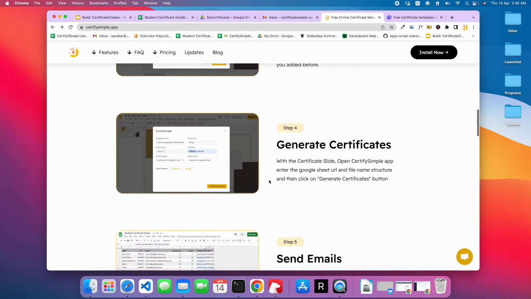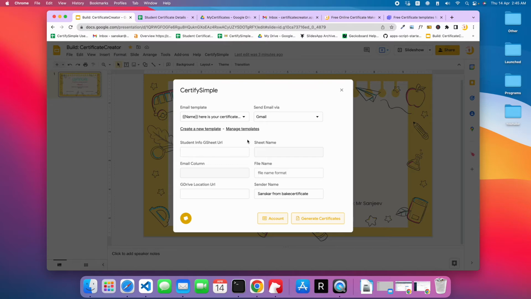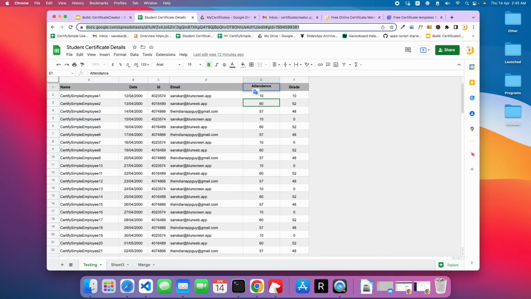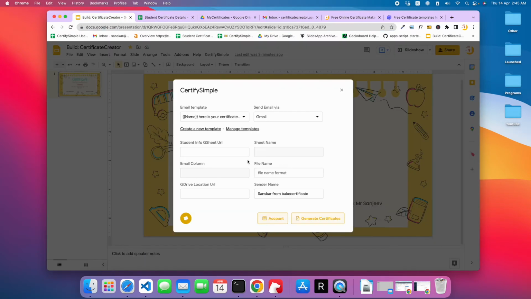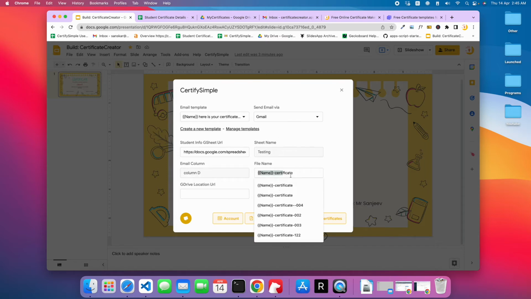Moving on to step 4, which is the part of generating the certificate. So how do we generate that? Well, it's quite simple. All you need to do is copy your Google Sheet URL and paste it over here. It will automatically grab the sheet name, it will automatically grab the email column, and it will automatically write the file name structure for you.